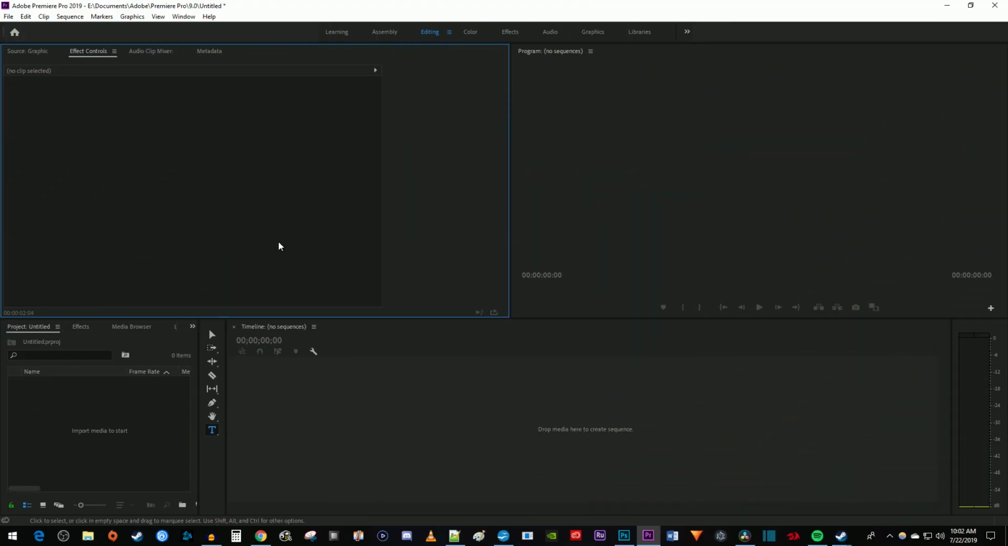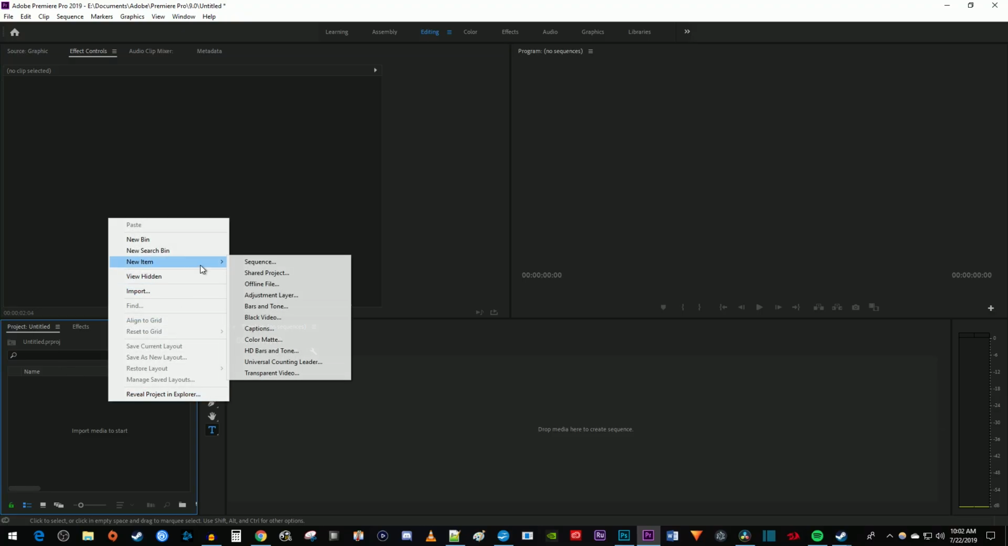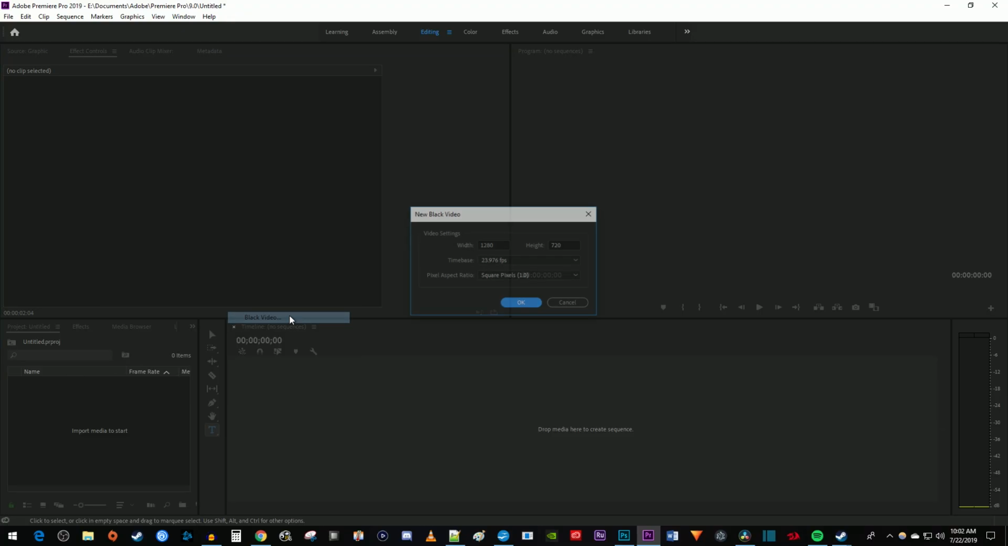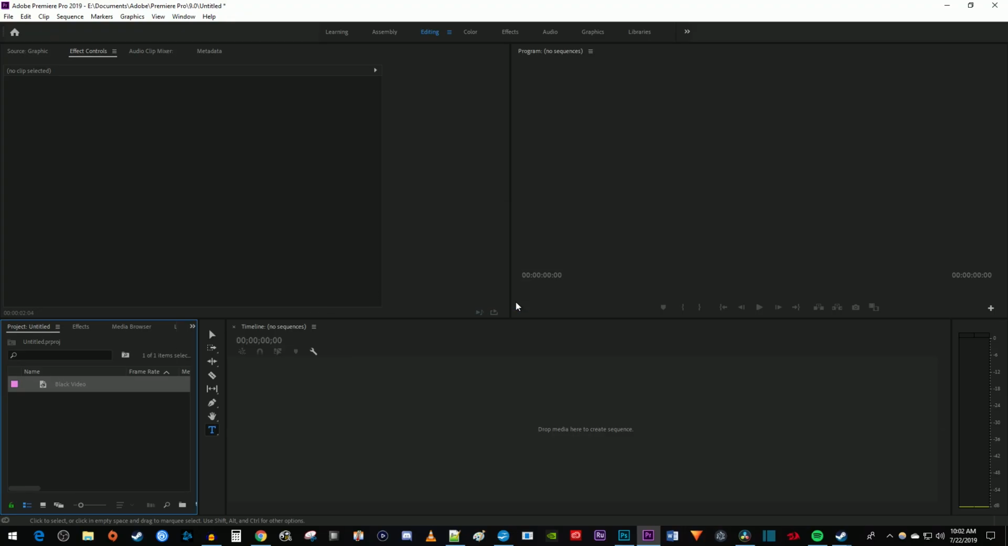To get started, I just have an empty project open that I'd like to add a black screen with some text to. Let's begin by going over here to the project panel. Right-click anywhere in the empty space and go to New Item, Black Video. The default settings for my black video work fine, but you can change the width and height or frame rate if you'd like. Alright, and now we have a black video in the project panel.